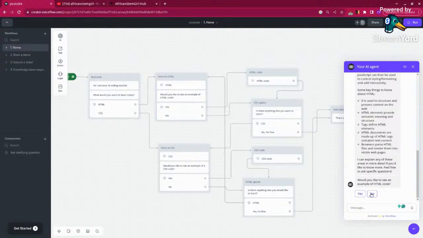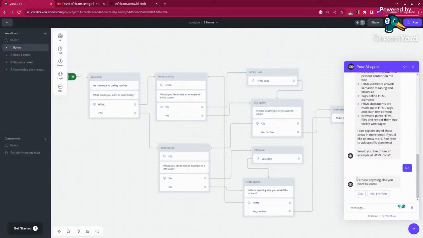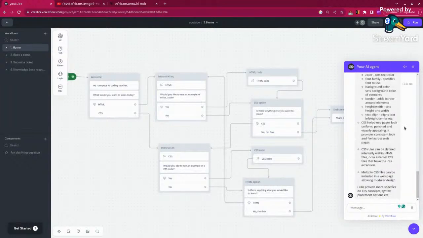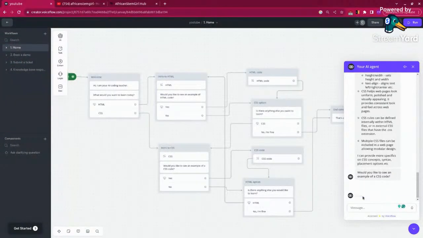So if I say no, we had already seen HTML working before, so I'll just move on. So I'll say CSS. I want to learn some CSS. Always important to test your work. So you can see there is more. I would like to see an example of CSS code. I'll say yes.